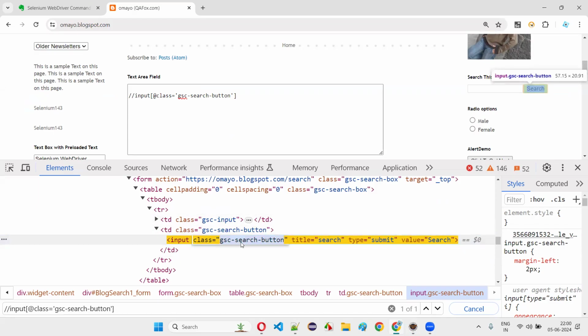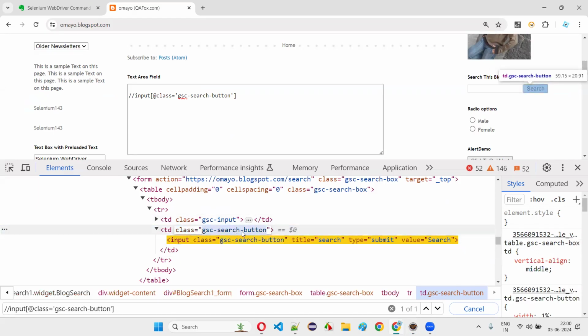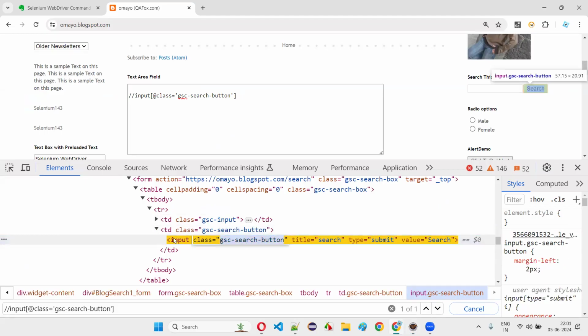What is the next one? Class, but class is duplicated, right? TD is also having the same class, and this input tag is also having the same class. Since I can clearly see that the class is duplicated, I cannot go with the class locator also. Then what is the next attribute possible?